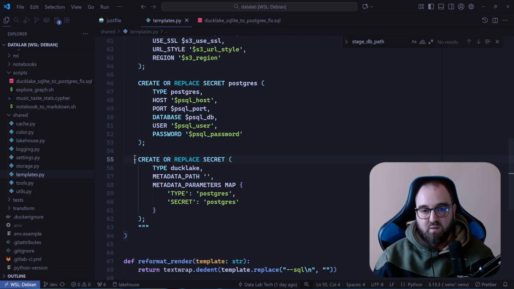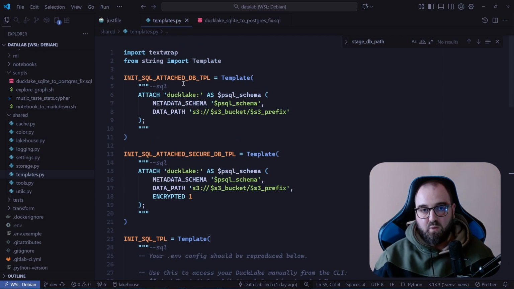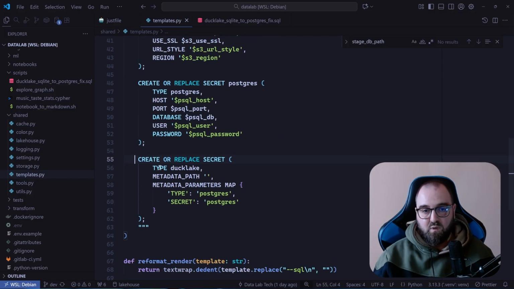And then we create the default secret, which is used in the config in here when we are doing attachment to DuckLake. As you can see, it's type DuckLake. You need to set a metadata path. We use an empty path here. And then we use this metadata parameters map with type Postgres that points to secret Postgres. So this is the name secret Postgres that you see here, which means that this DuckLake will be configured to connect to Postgres as the catalog.